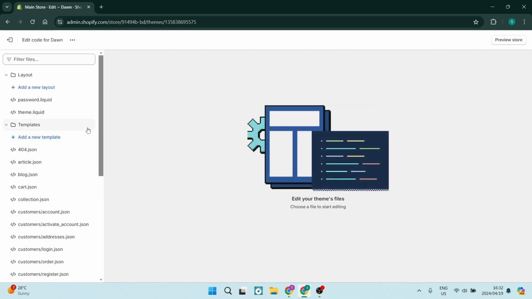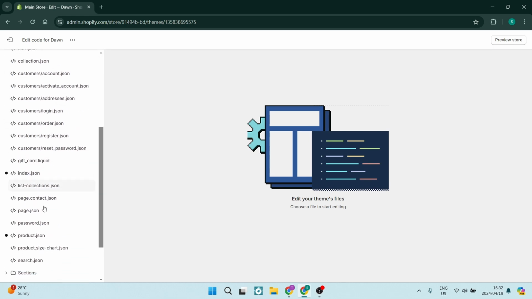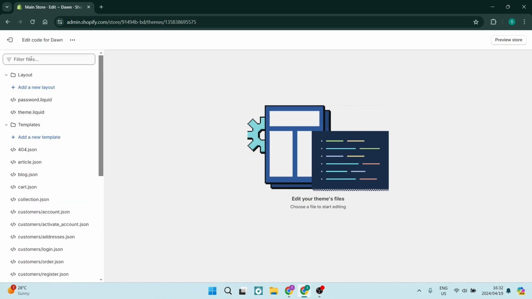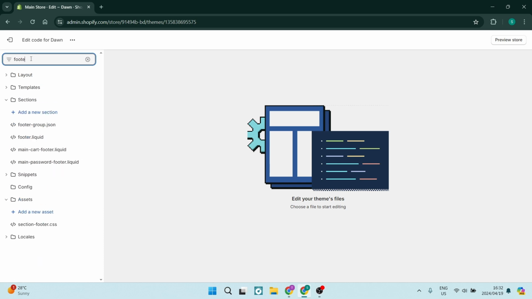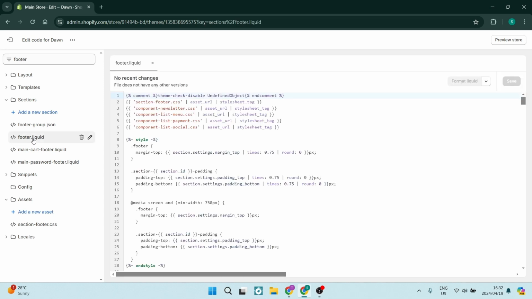If you are looking on the left-hand side, you are going to see all of your files. And again, in the filter files, you are going to look for footer. Okay, you can type in footer, and here you will look for footer.liquid. We're going to open this up.